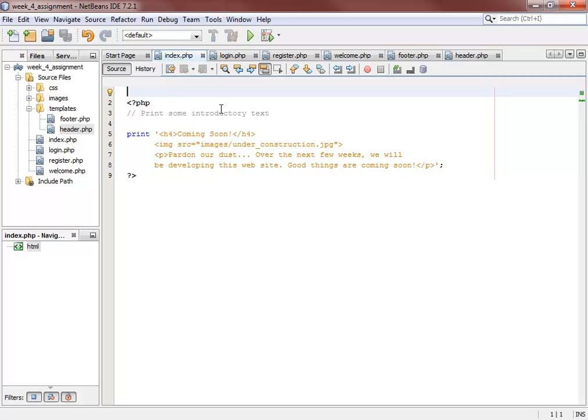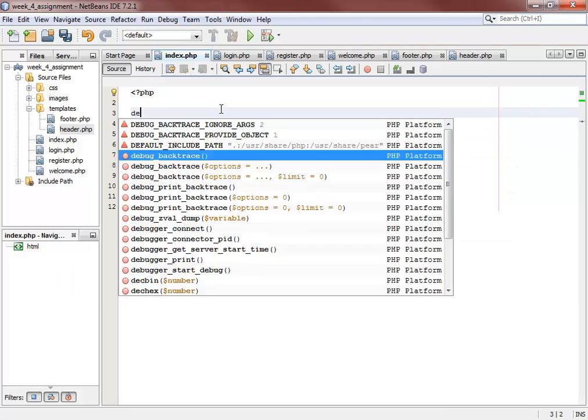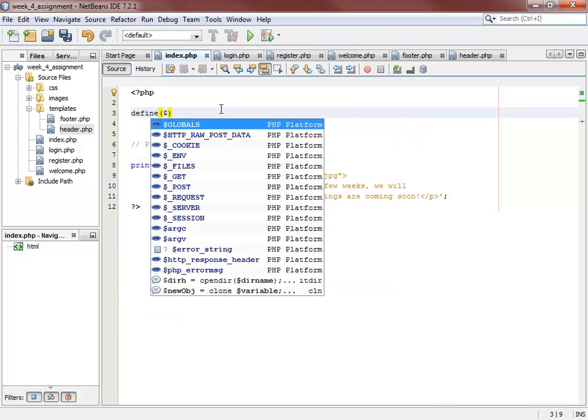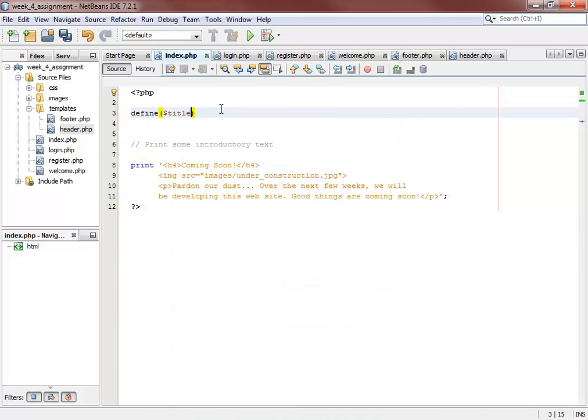And if you look in Chapter 8, we have a few different things here that we need to do. First, we need to define the title. So I'm going to define my title. And what did we have here? It's QuickBlog.